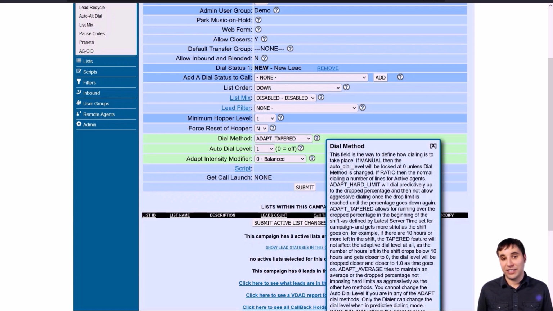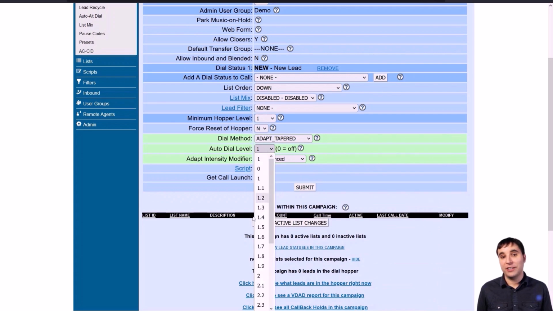Next, you can select the auto dial level. What is the auto dial level? This is where you set how many lines the system should use per active agent. What does this mean? It means that if I have one active agent and I set the auto dial level to 2, it will call 2 customers. If I set it to 1, it will call 1 customer per active agent. Click Submit.